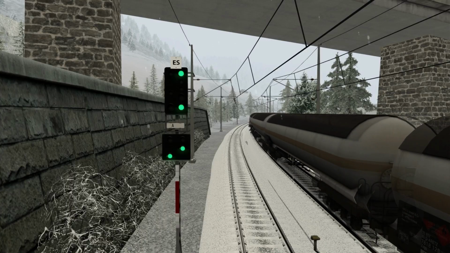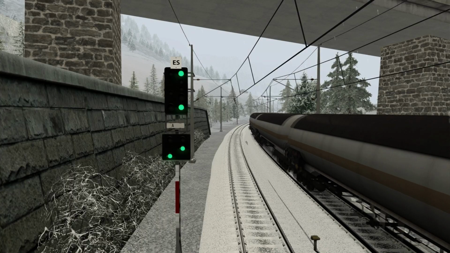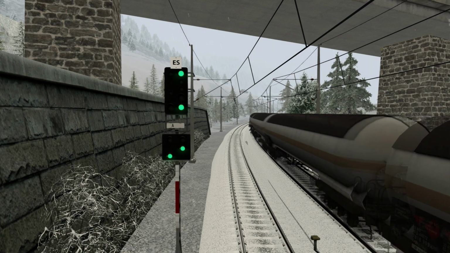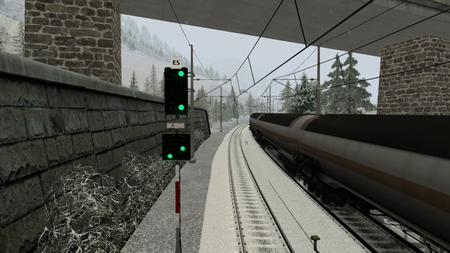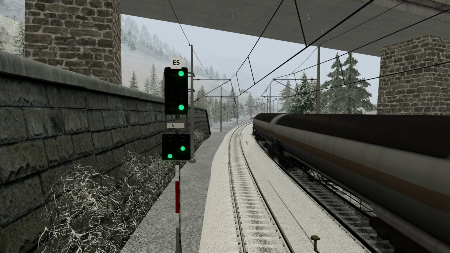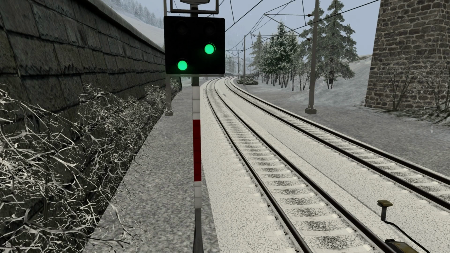A double green light, which is only available on the modern signals in Austria, indicates that you may proceed at a speed of no greater than 60 km per hour. Distance signals in Austria are smaller than main signals, and they are square-shaped. A clear or proceed distance signal aspect is indicated by two diagonal green lights at the bottom of the signal.